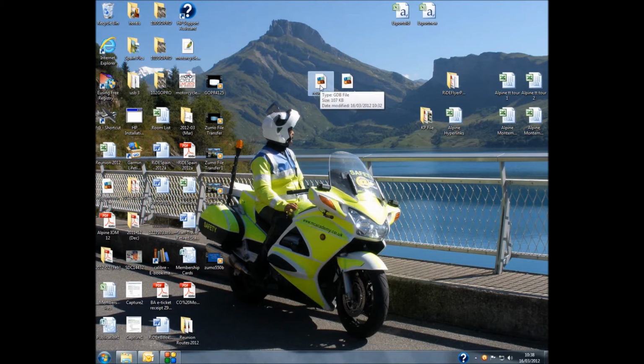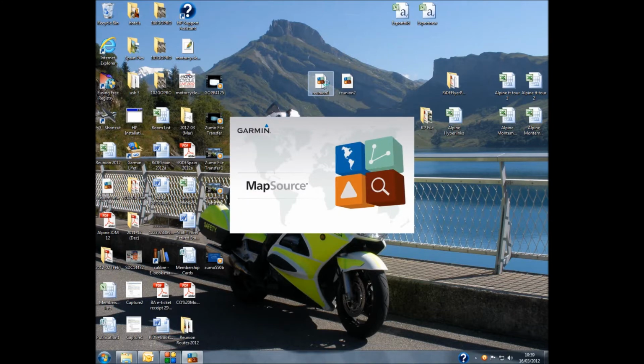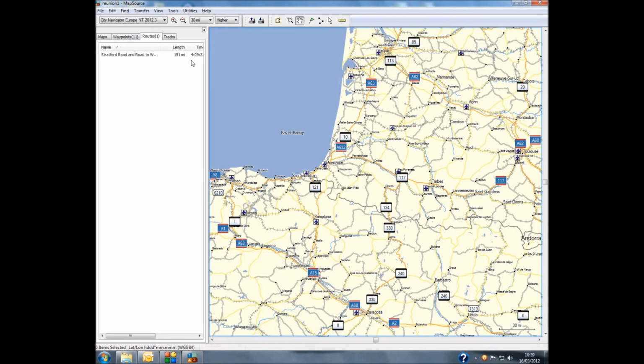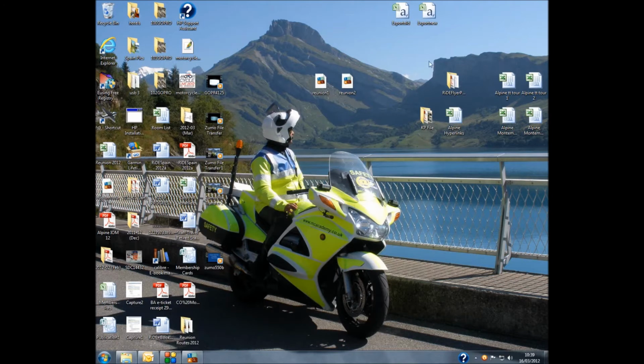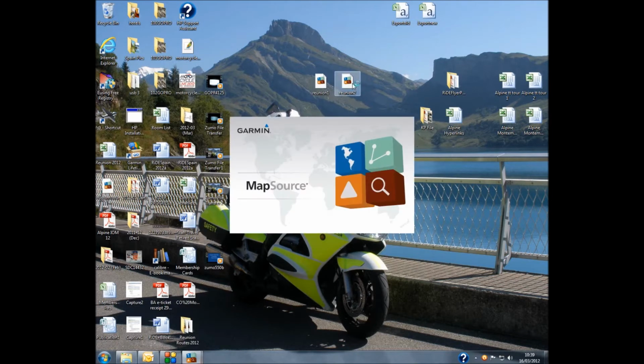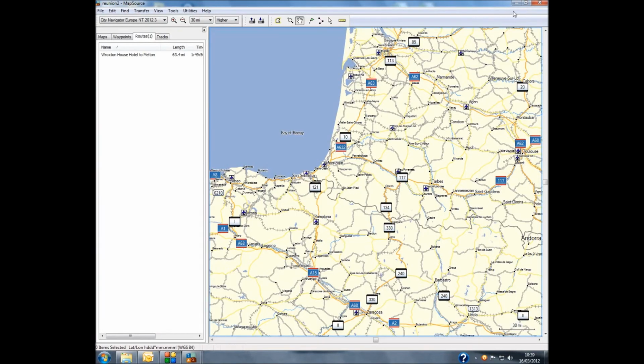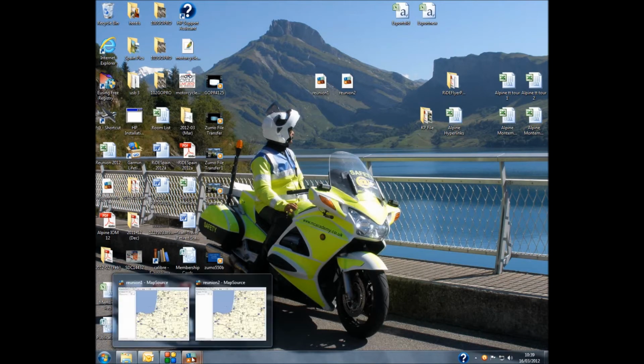Now the big problem with the Zumo is that you cannot download these 2 files consecutively onto the Garmin. What will happen is if you load the first file on and then load the second file on, the second file will overwrite the first file. To get around this, what we need to do is to open both files together. So there's our first file. We can minimize that screen and then go and open the second file. So now we can see that we have 2 windows that contain our files.